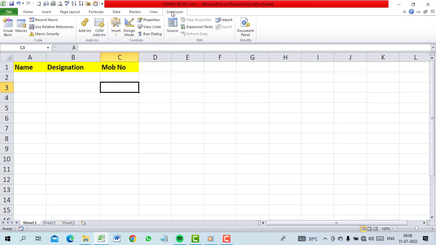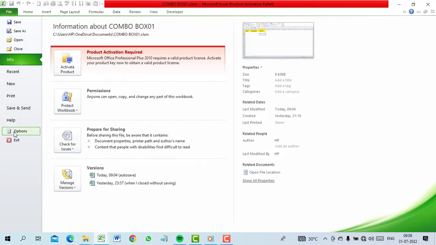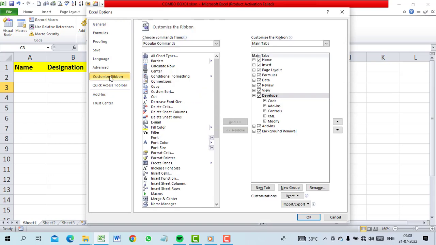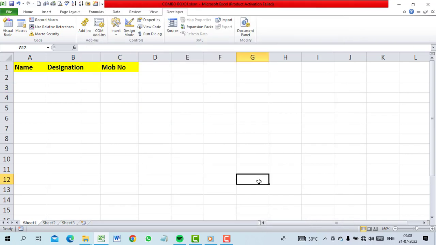This is the developer tab. If this is not visible on your Excel sheet, then go to the file menu, click on the options button, then click on customize ribbon. Then on the right side there is an option called developer tab, which should be tick marked. If it is not, tick mark it and press OK. Then the developer tab will get activated like this.